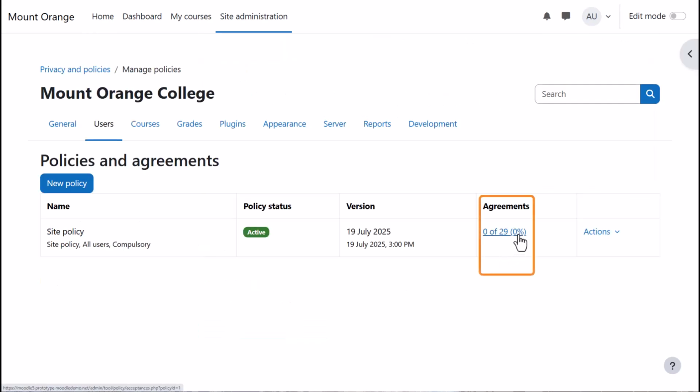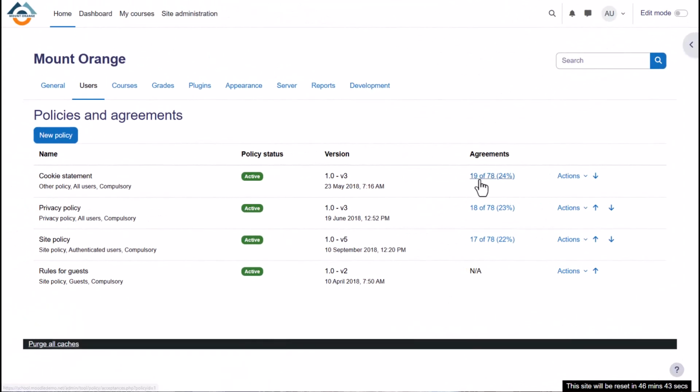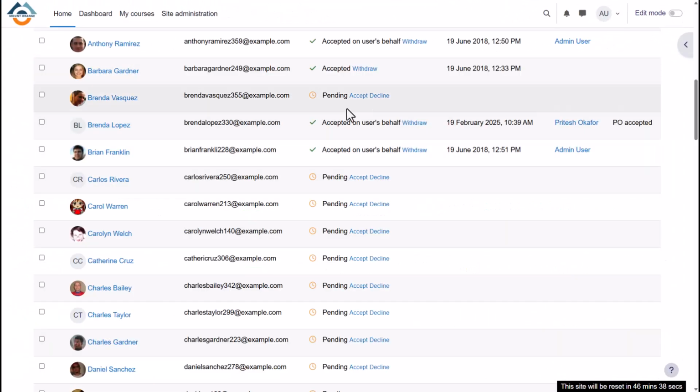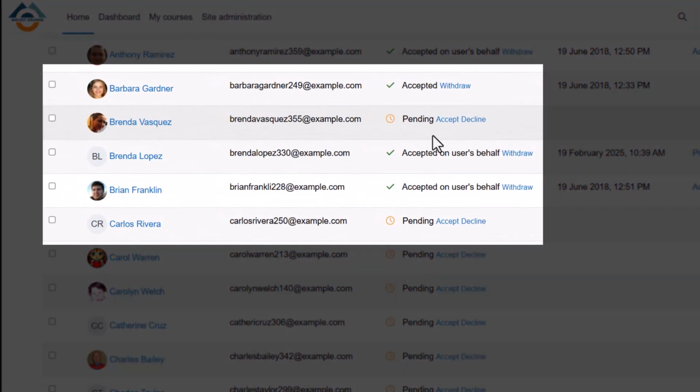From Agreements, we see the percentage of users who have accepted the policy. Let's go to a site where there are several established policies to see how this works. If we click the percentage, we're taken to the User Agreements page where we see more details about each user. Pending means they haven't yet agreed. Admins can accept a policy on behalf of others, minors for example, but we can't decline a compulsory policy.